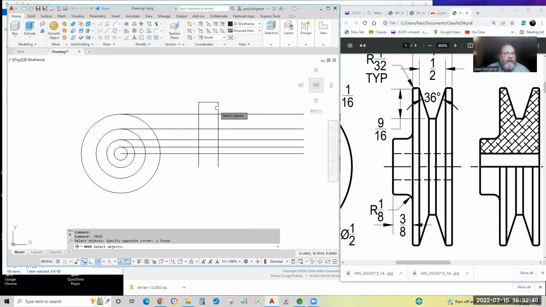Now, when I click on that, there we go. It's got endpoints right where we want to start the diagonal lines for the V's. Now, if there's 36 degrees between the two lines of the V, then each one is off of vertical by 1/2 of that, which is 18 degrees. So I can draw a vertical line and rotate it by 18 degrees in the right direction and use that to mirror to the other.